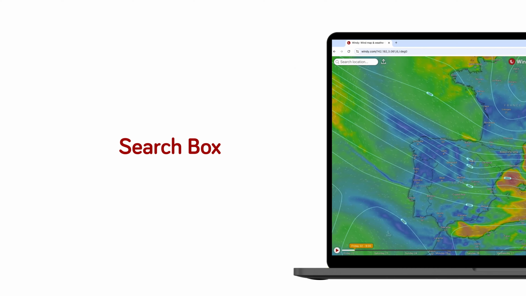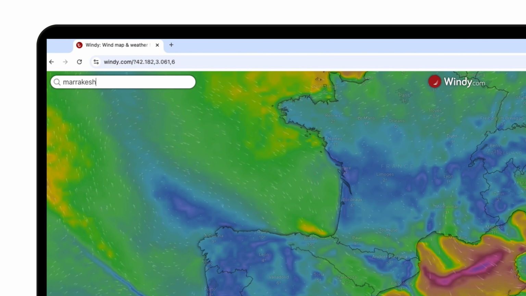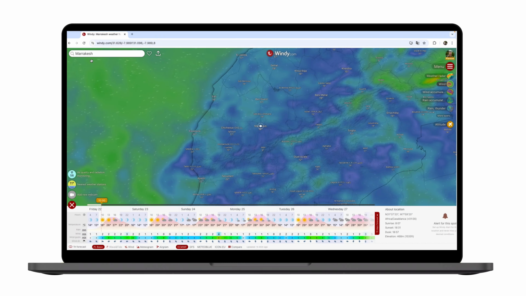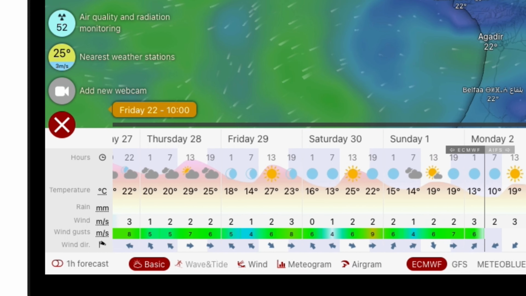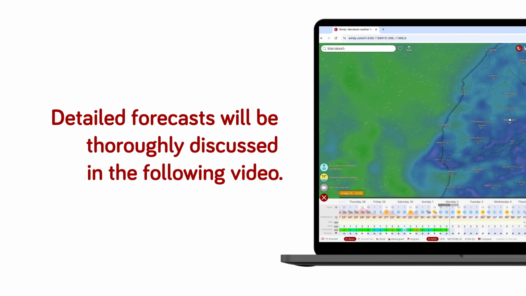Search box. In the top left corner, you can search for any location worldwide. When you choose a place, the window below will instantly open and show you a detailed forecast for that location, including temperature, rain, and wind information. Detailed forecasts will be thoroughly discussed in the following video.